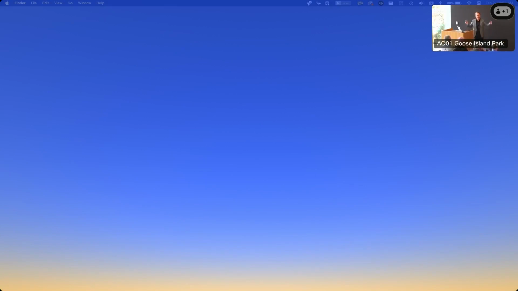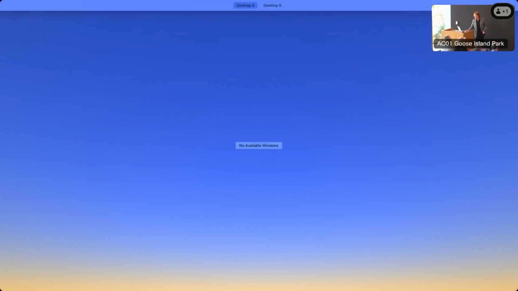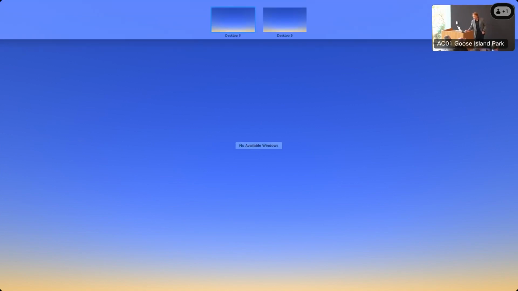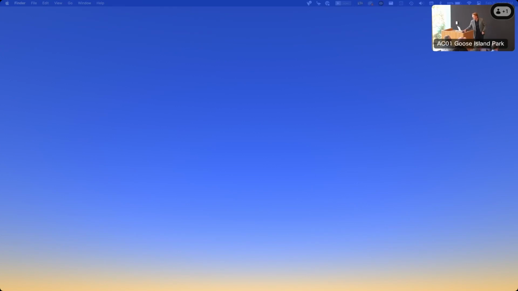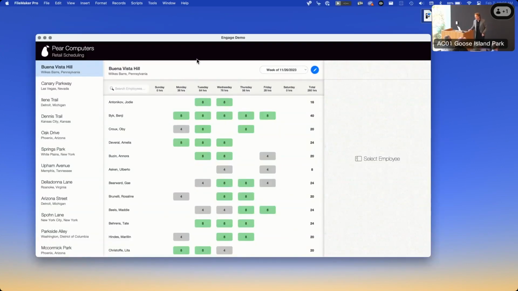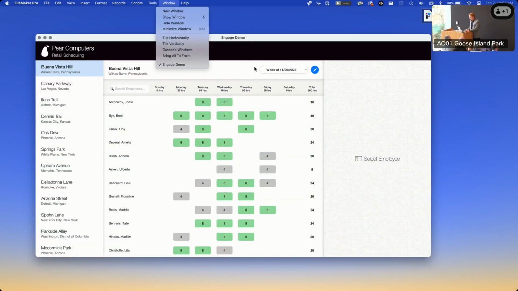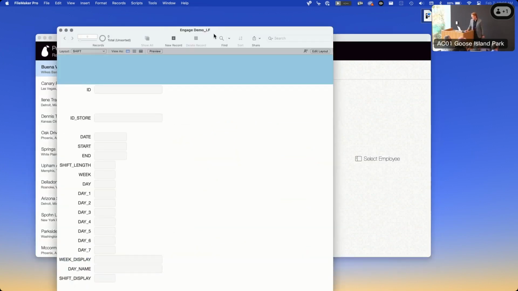I'm cheating a little bit. My hosted file is actually also local. So there we go. I need to put it on the other desktop. No, we're going to do this instead. Found this trick yesterday. There we go. All right. So this is our hosted file. Let's go to Windows, show window file. So this is our local file.